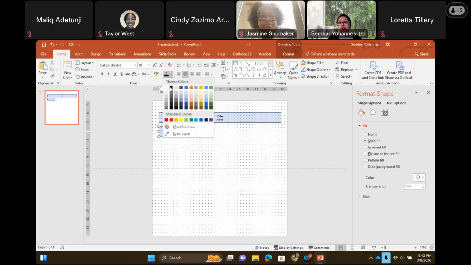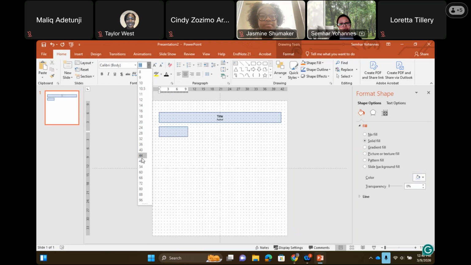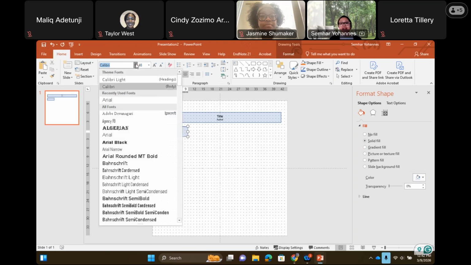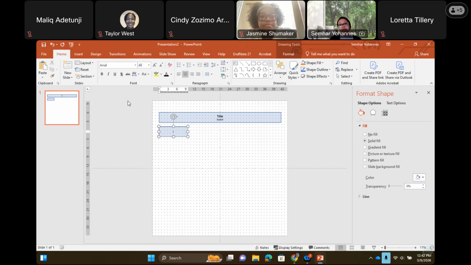So make sure the font is black. Make sure that the font size is 48. I'm going to make sure that the font style is Arial. Now that I've prepped the area, I can write introduction.